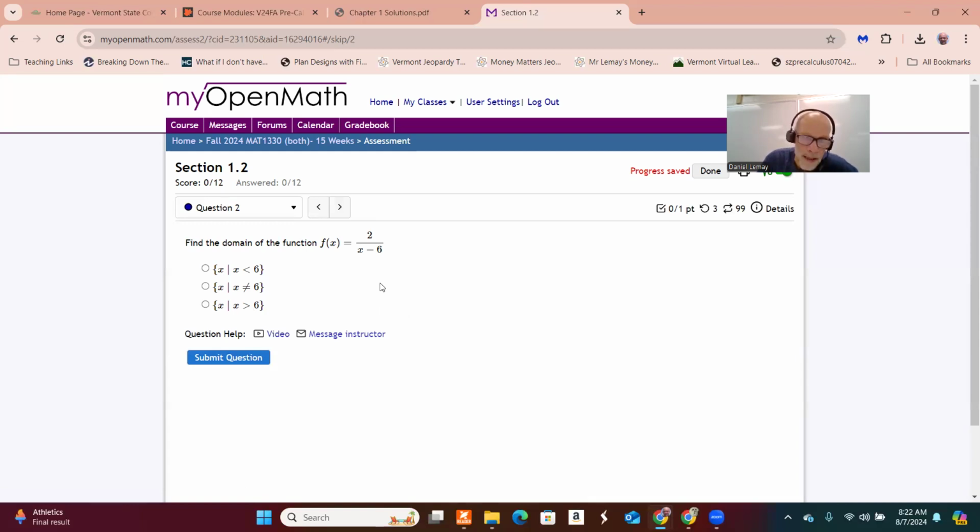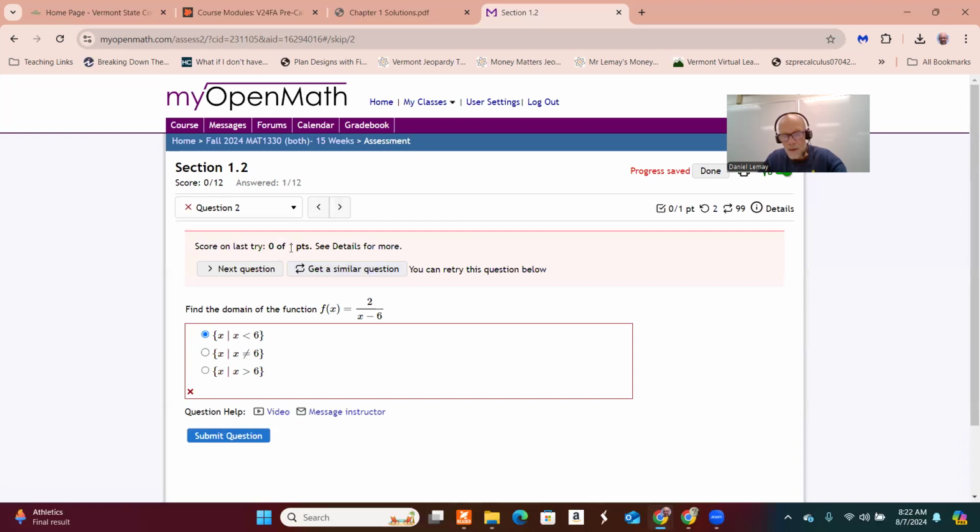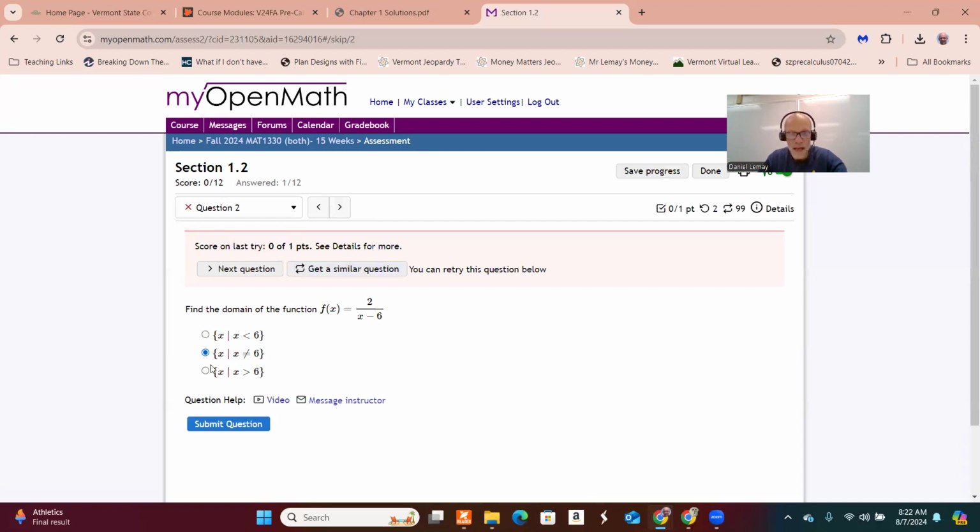Let's see, what is the domain here? Let me show you this. So the domain is x can't be 0, because I can't divide by 0, right? If I select that and get it wrong, see, I got it wrong. I don't have any points for it. And I could go back and try it again.